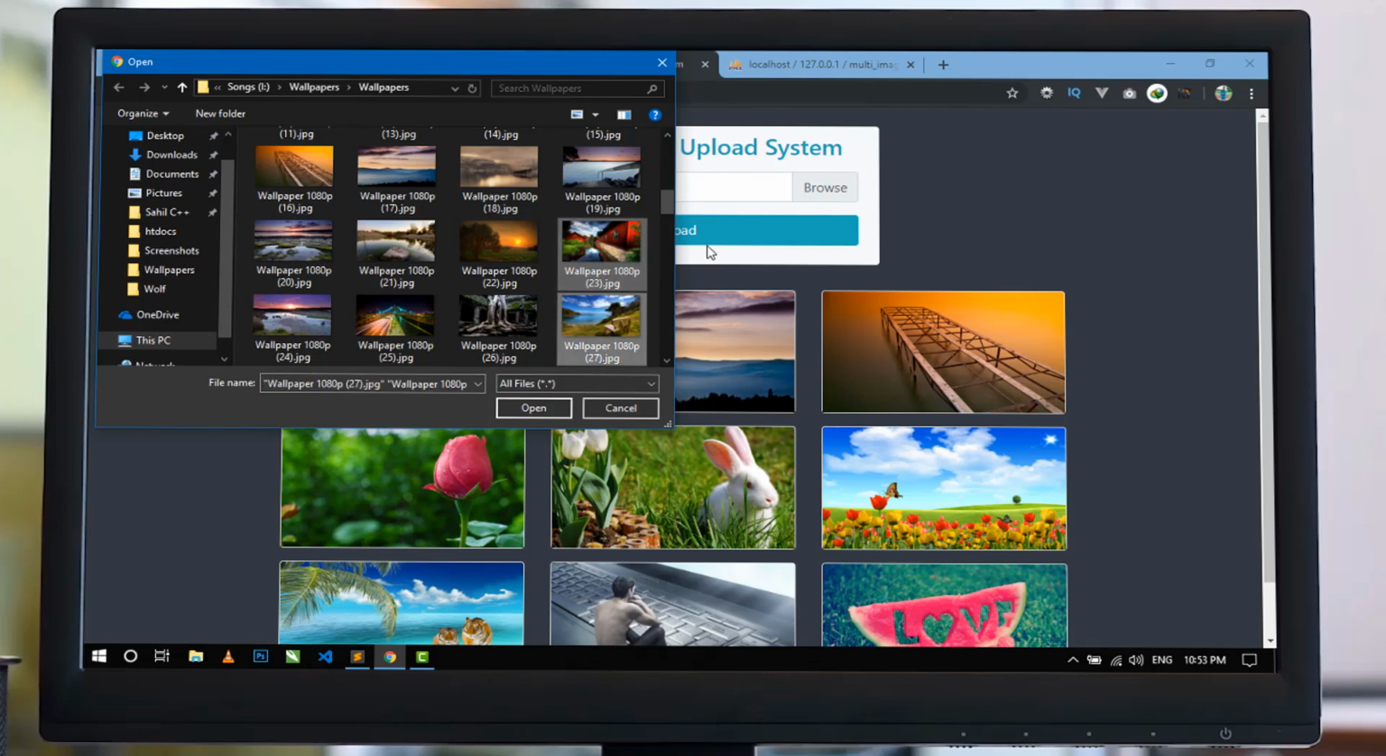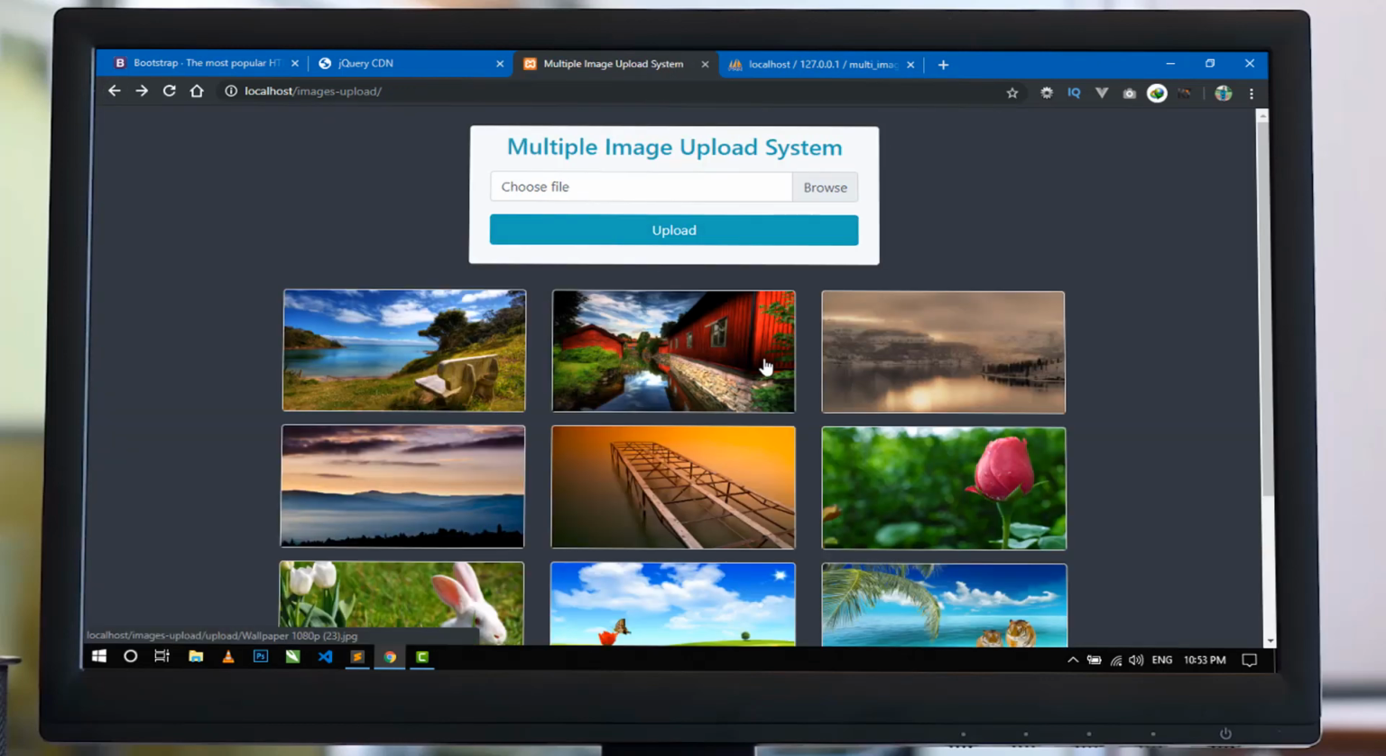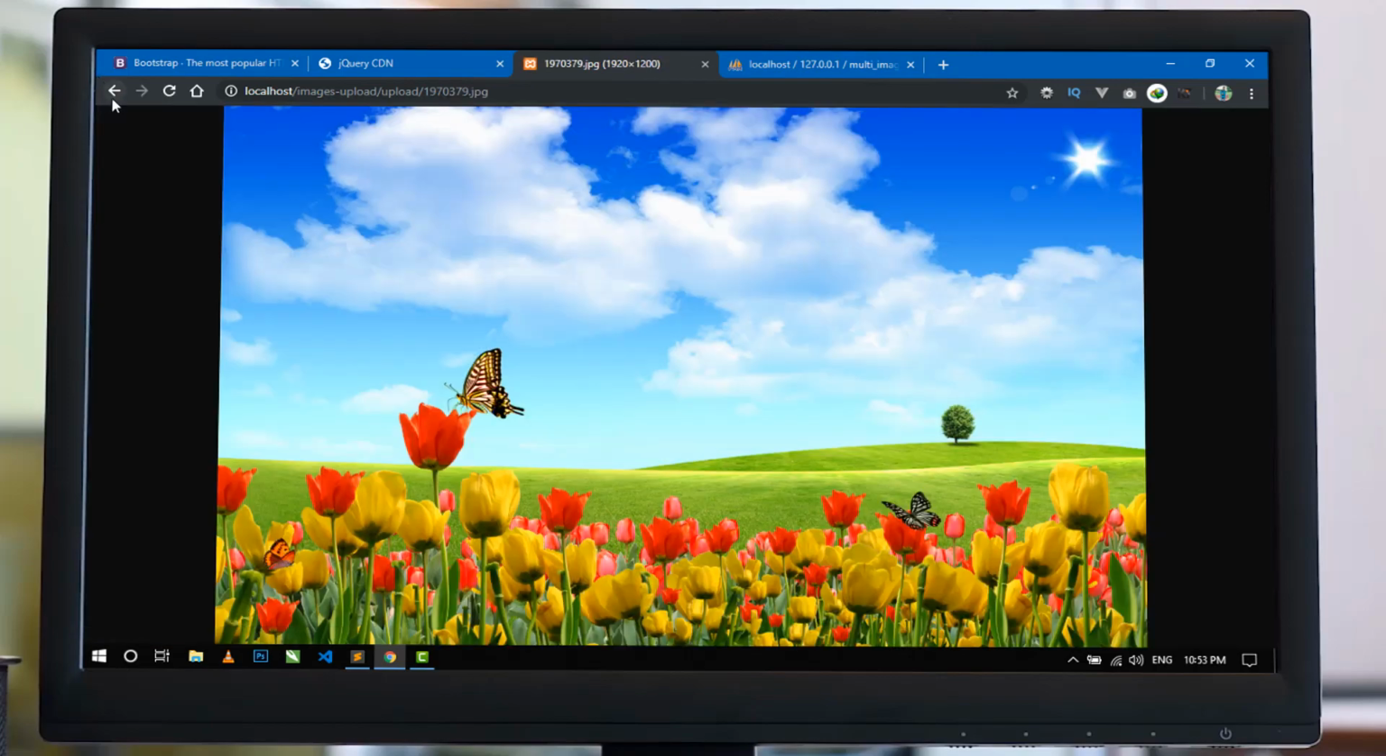I am Sahil and today I am going to show you how to make a multiple image upload system using Bootstrap 4, PHP, MySQLi and Ajax. And I will also show you how to display all images in the same page.